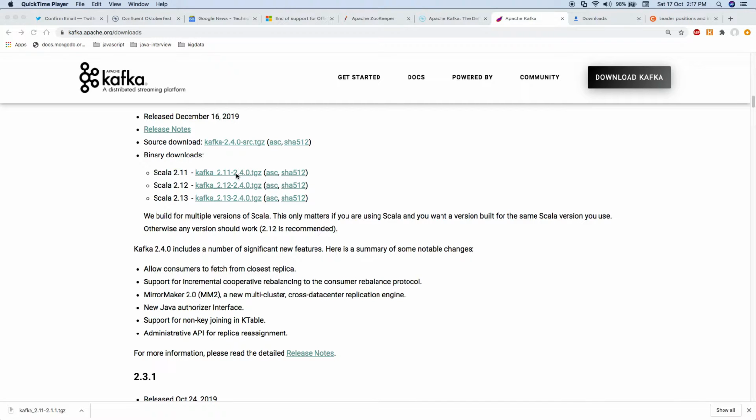Once you download it, you can unzip and you can keep it at any place in C drive or D drive, or if you're having the Mac machine, you can keep it under any directory. For this session, I'm using Mac, but steps remain the same whether you're using Windows or Linux or Mac. Okay, once you download it, unzip it.